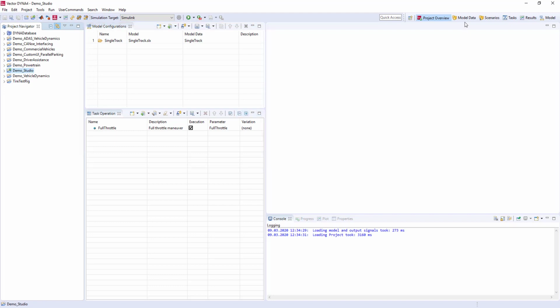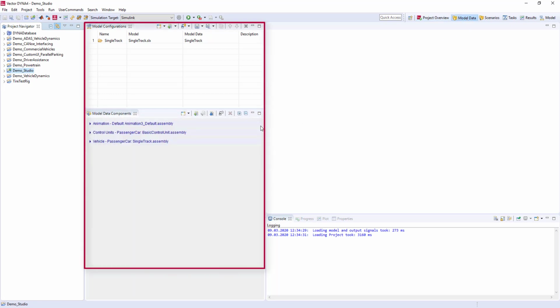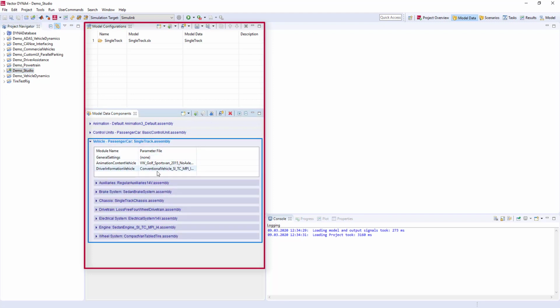On the model data perspective, the model data of the currently active model configuration can be edited. That means that all parameters regarding the vehicle under test can be found and edited here. The model data is structured in components and subcomponents according to the physical structure of the vehicle model. You can browse through this structure by clicking on the components. The components themselves contain one or more modules. Each module contains a file with the corresponding parameters.